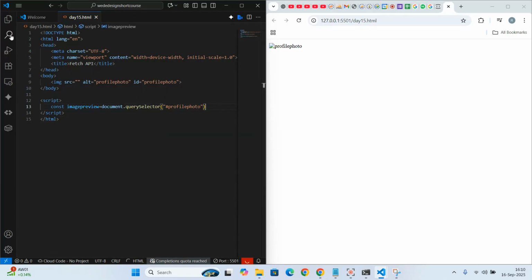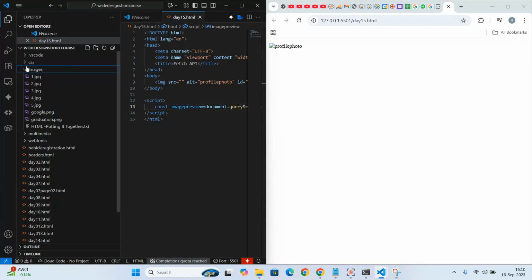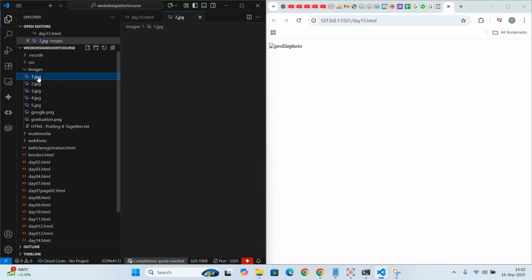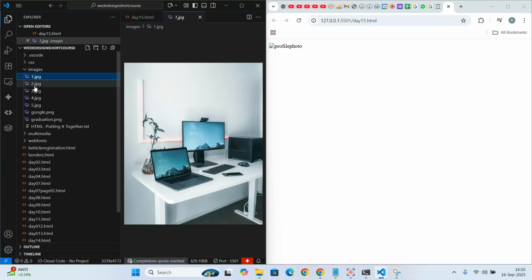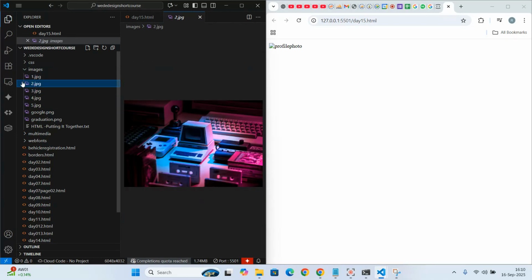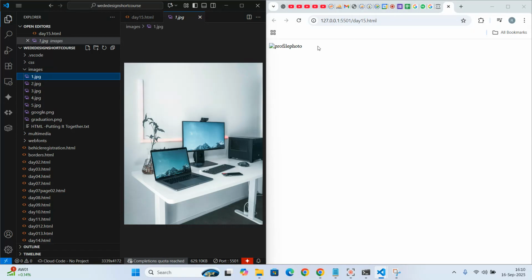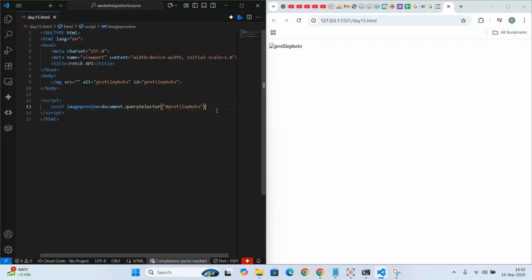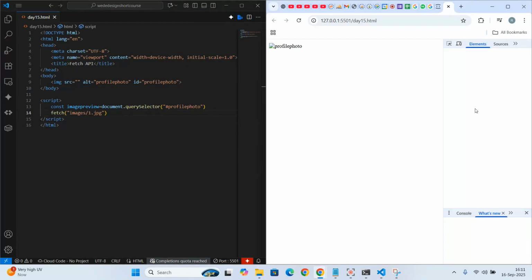Now, when I come to my folder structure here and I come to images, I have this one.jpg. Let's say I want to display this one.jpg, okay? So I want to take this one.jpg and load it here. So what I'm going to do is say fetch, and I'm going to go into the images folder. Then I'll get one.jpg. Actually, it will get the image, but it will not return what we expect.